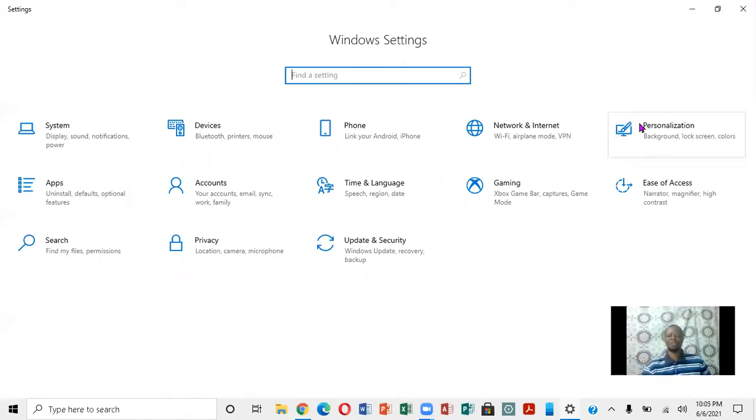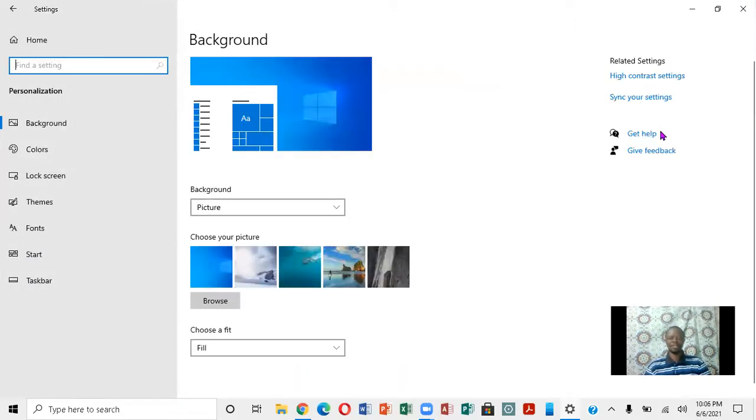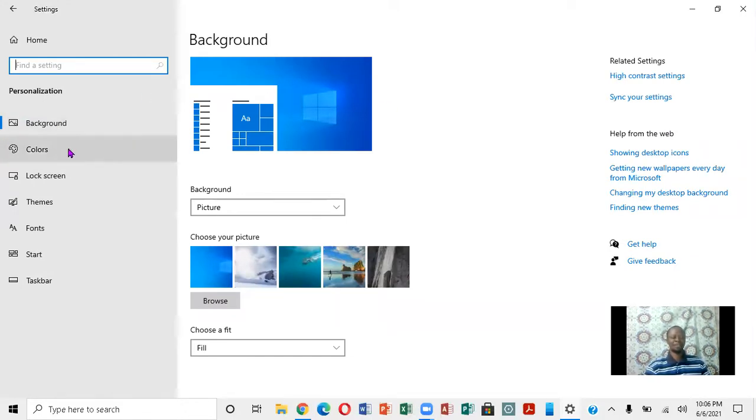What you want to look at now is the personalization here. Tap the background and all of that. Notice we also have network, internet, phone, device, system, apps, account, privacy, gaming. But what we want to focus on is this one, personalization. We're going to click on that. While you click on that particular one, if you notice over here, we have background, color, screensaver, theme, font, start, and taskbar.